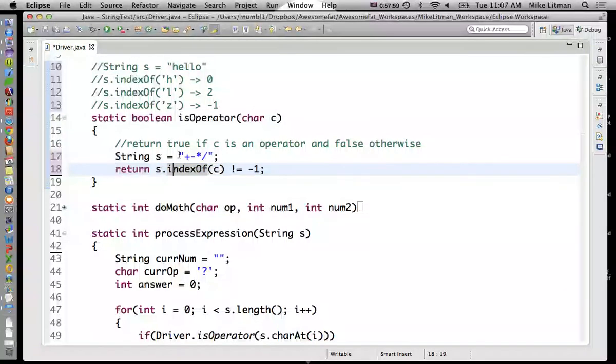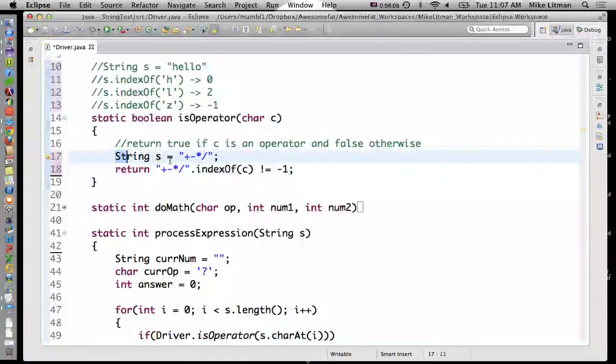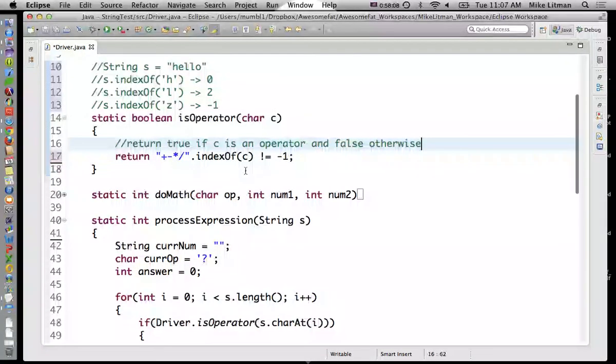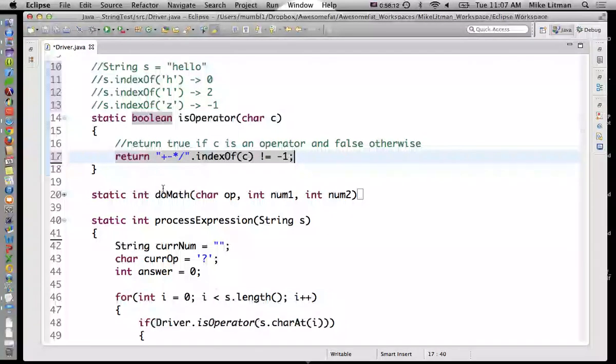And you can even write this as a one-liner by replacing the variable with just the string. Does that make sense? So indexOf is the inverse of charAt. It allows us to determine whether something is in a string by requesting its index rather than getting the character at a specific index.